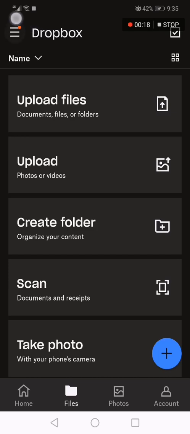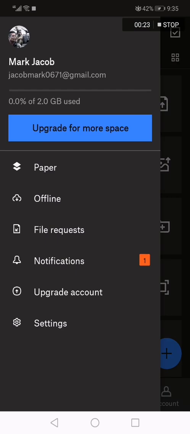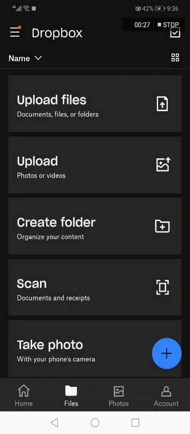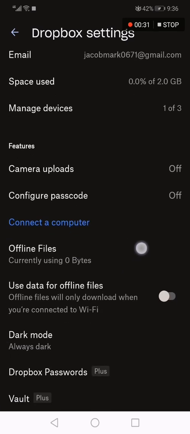Just go to the top corner, click on those three lines right here. After you click on them, now go down, click on settings option down here. After you click on settings, it will take you to this page. Right here you will find many options.